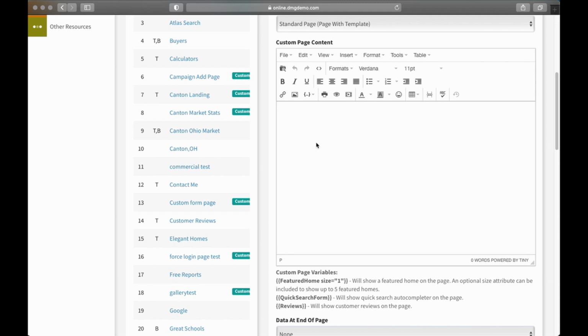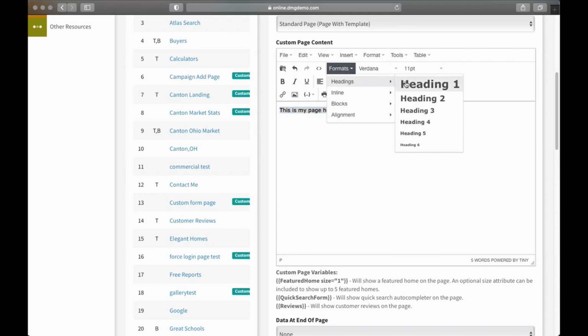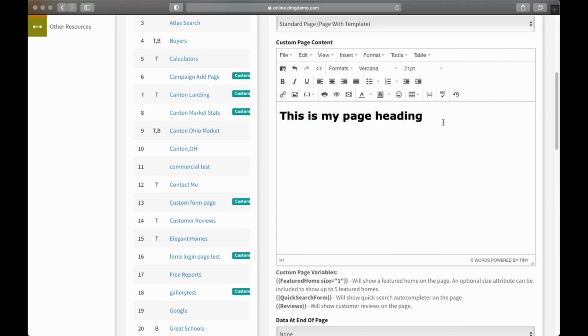Now, I won't get too in-depth on just the rich text editor function. Just suffice to say, it works the same way that Word or OpenOffice or LibreOffice or even Apple Pages would work. So I just type out, this is my page heading. And let's say we want to make this a header, so I'll just highlight all my text, and I'm going to go up to Format, Heading, and now it's a heading 1.